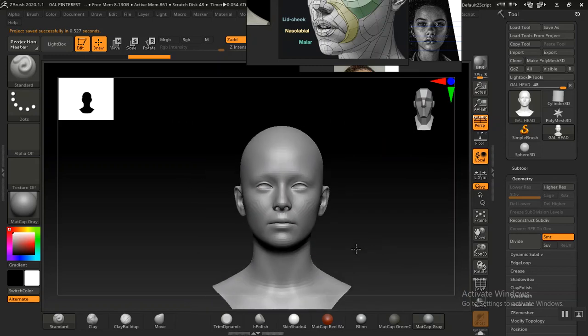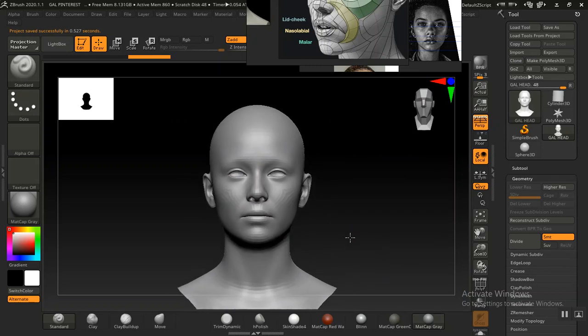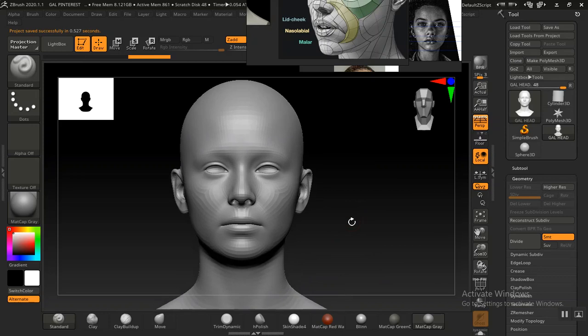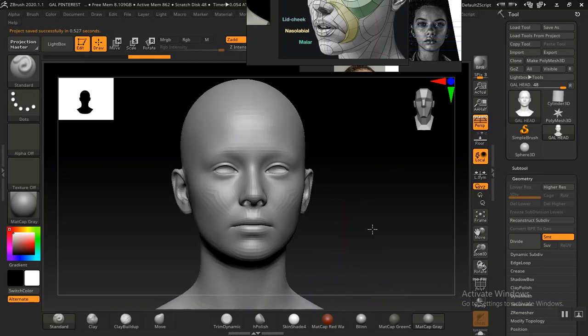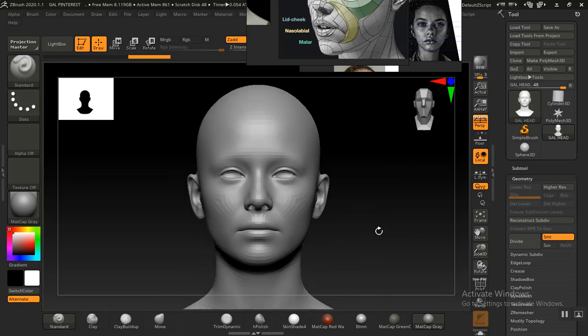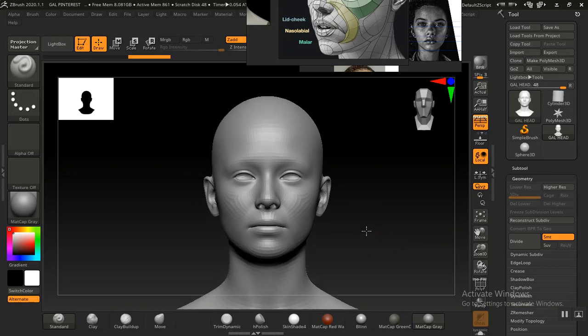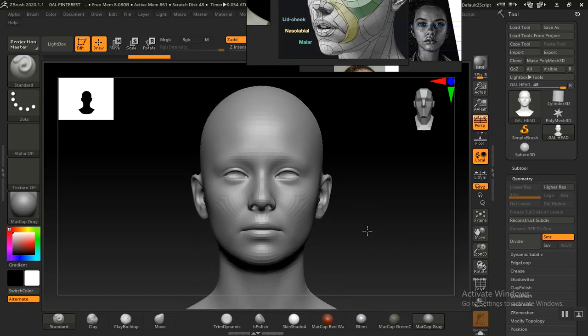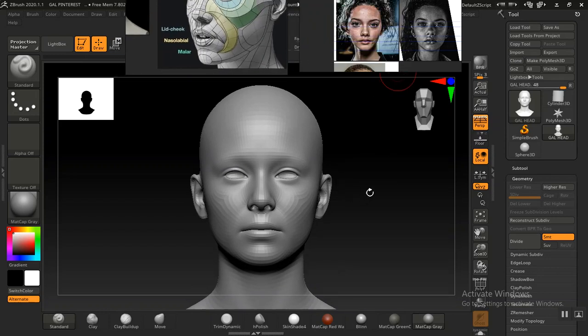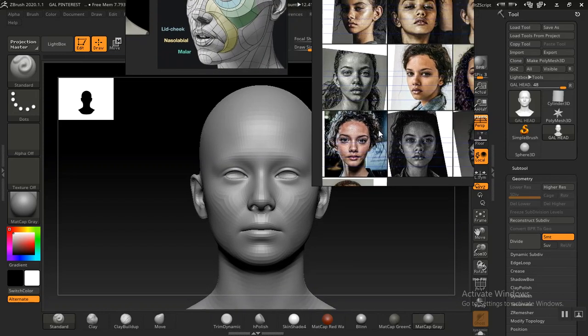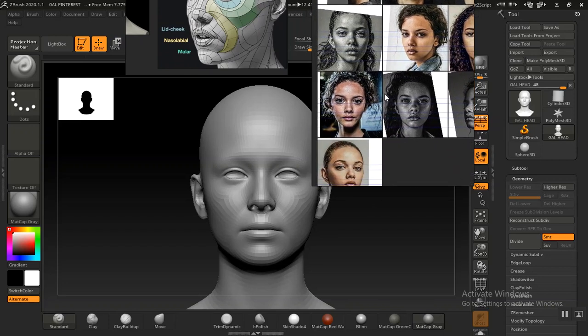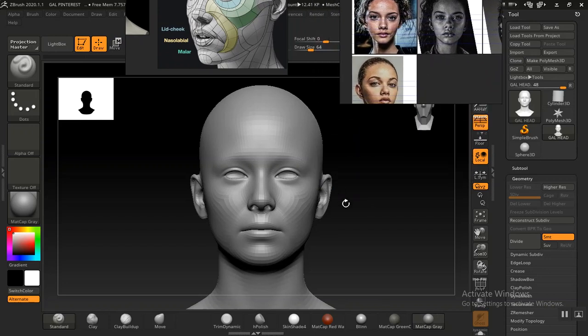So in the next lesson, we're going to start manipulating the various forms on this model to create something. The idea is to create a likeness of this, but let's see how far we can go with this model by using our references to create something similar or even a good likeness. So I'll see you guys in the next lesson.